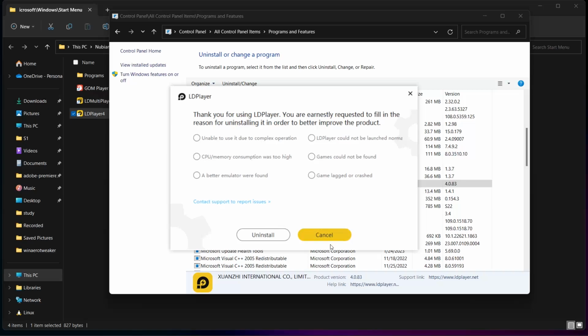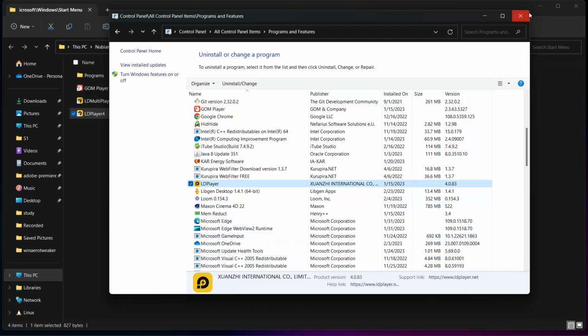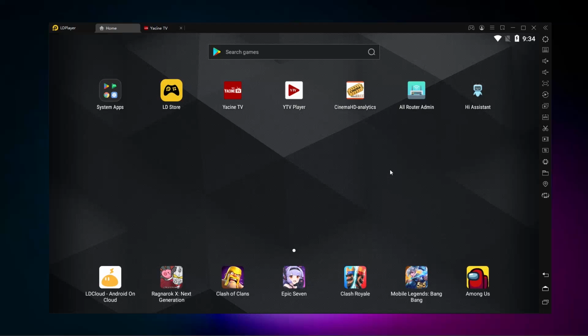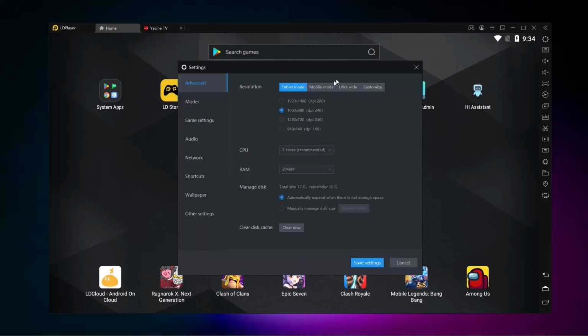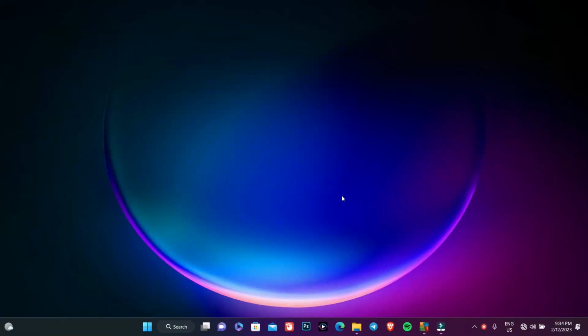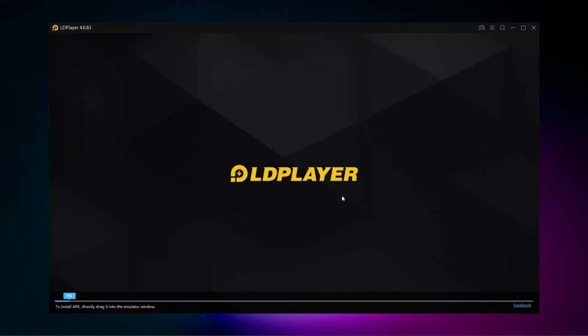But even if this did not work for you, there is a fourth way. So guys, the fourth way to do it is to go to settings and go to advanced, press clear cache, clear now, and then you will restart your LDPlayer. And right now, your LDPlayer will launch faster, and hopefully it won't crash. So thanks guys for watching, see you next time.